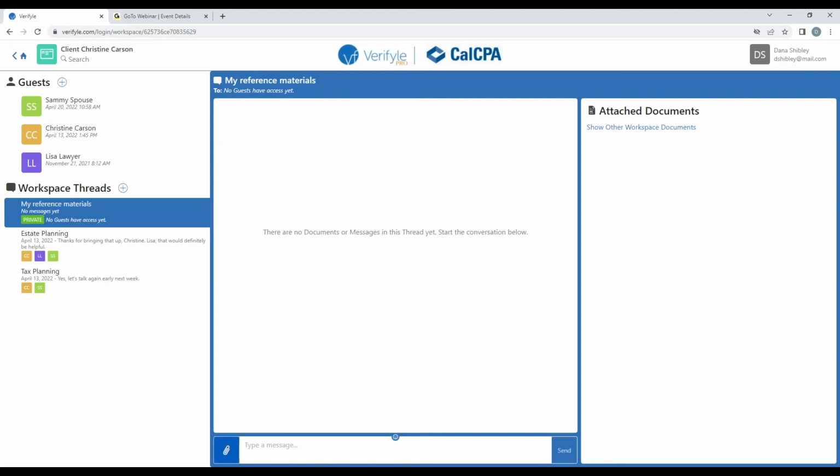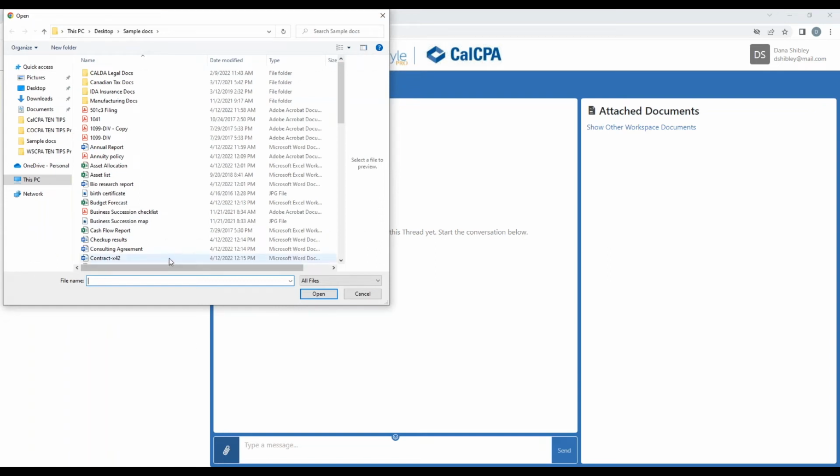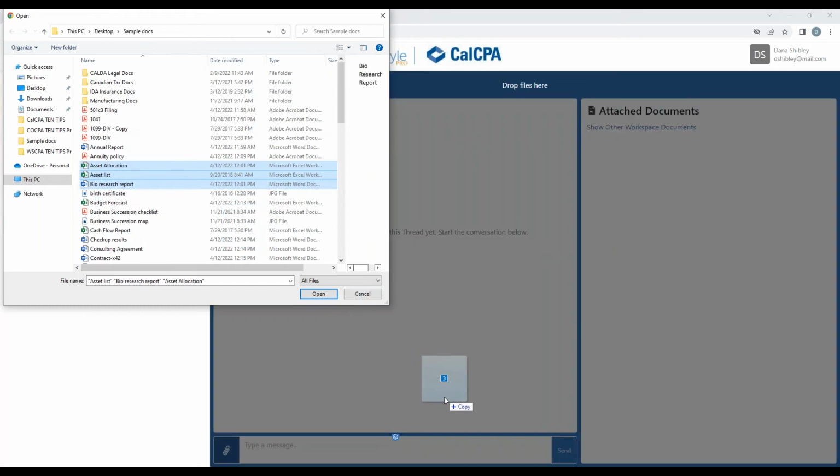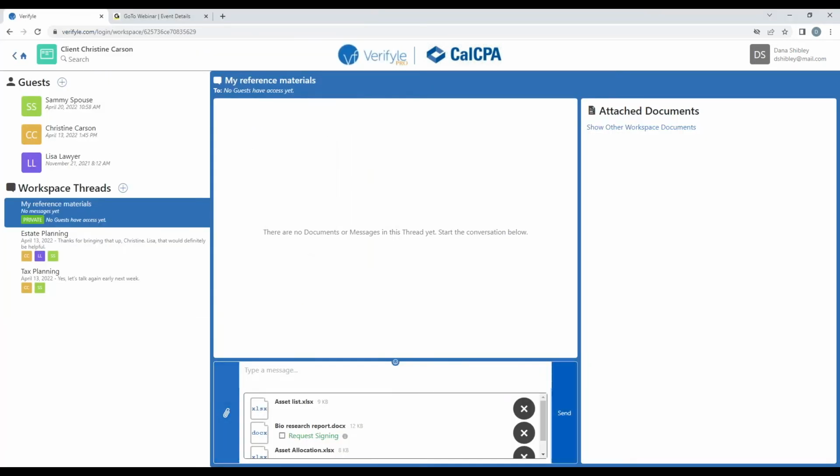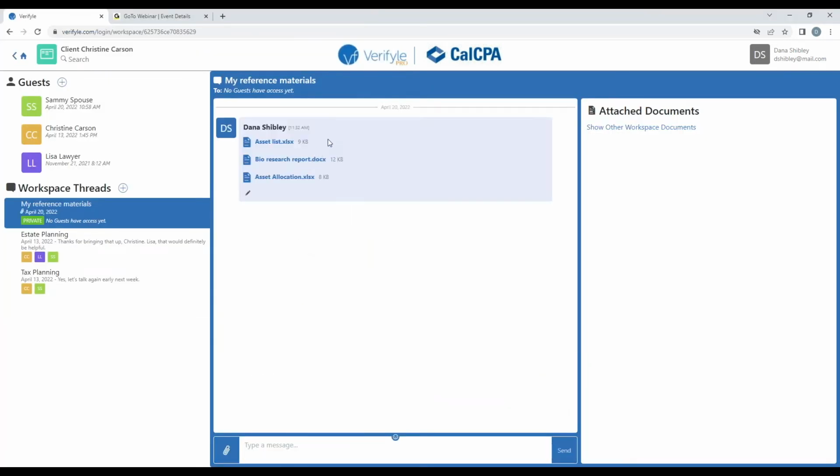And I can click on the paperclip symbol here and pull in a few documents, which are now in secure encrypted storage inside of Verifyle, just for my reference, whenever I happen to be thinking about client Christine Carson. And as you've probably already guessed, if at any time in the future I would like to give someone else access to these documents, I can do so.